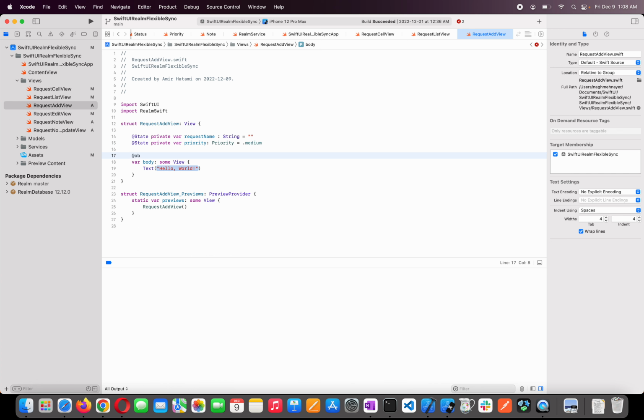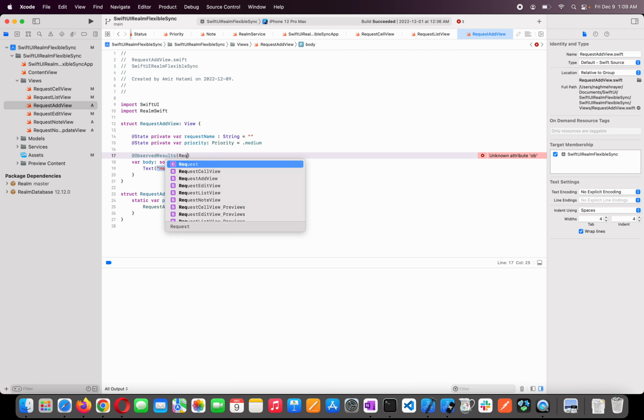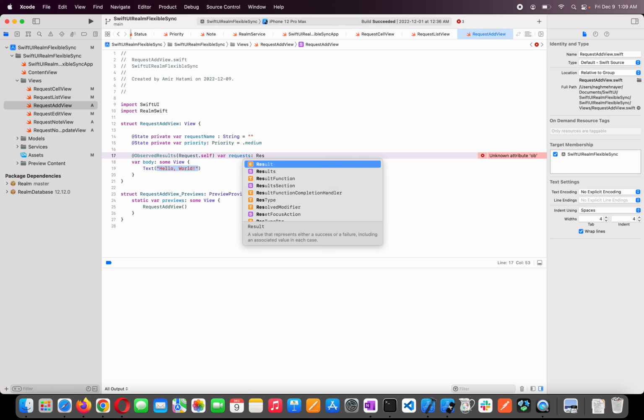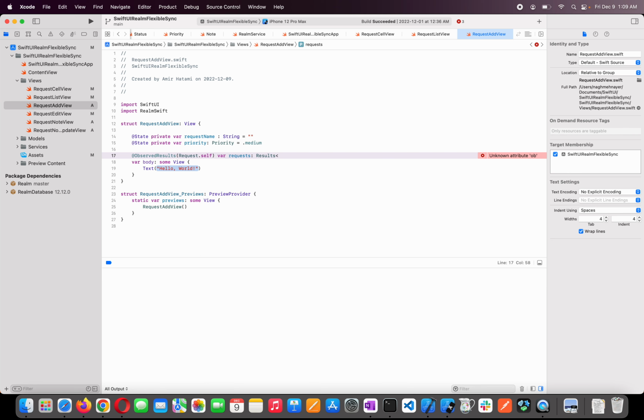Also let me get this, yeah, let me type it. @ObservedResults(Request.self) variable requests from type of Results generic and for Request type.